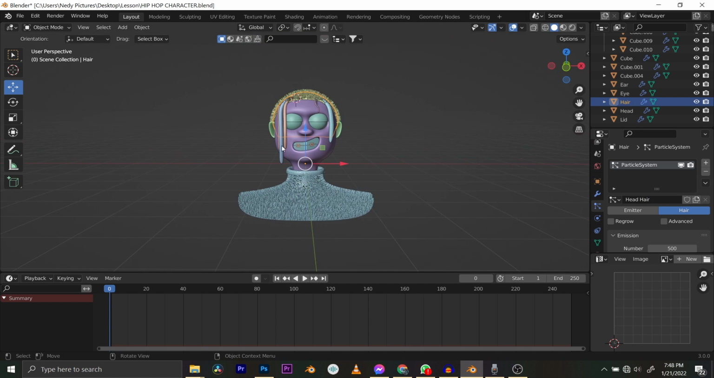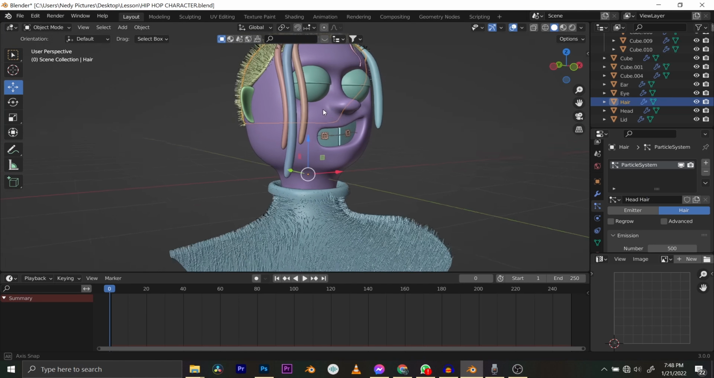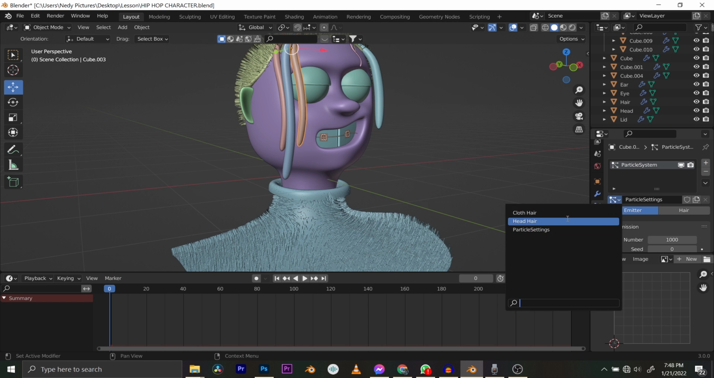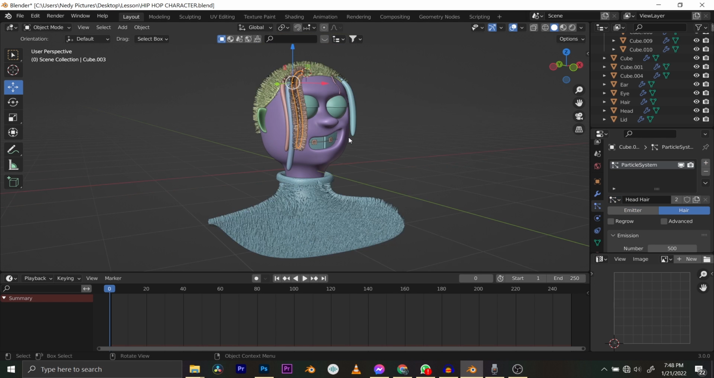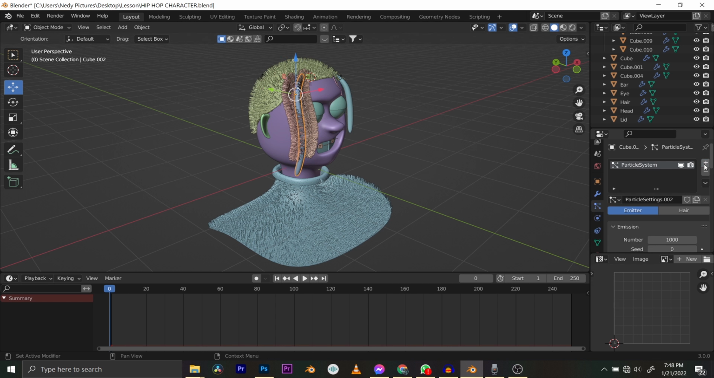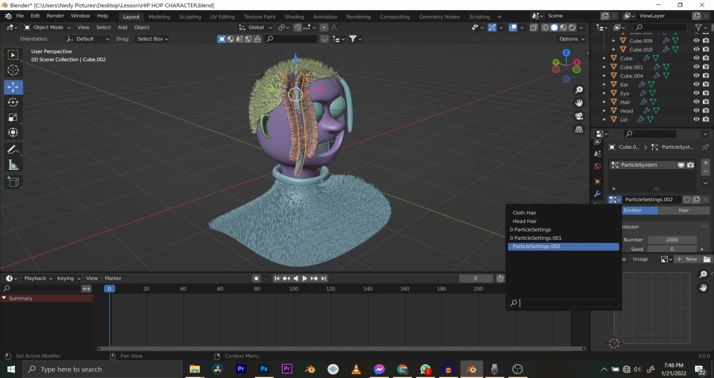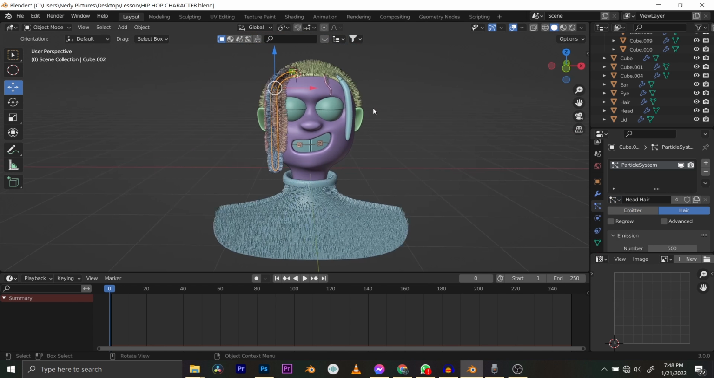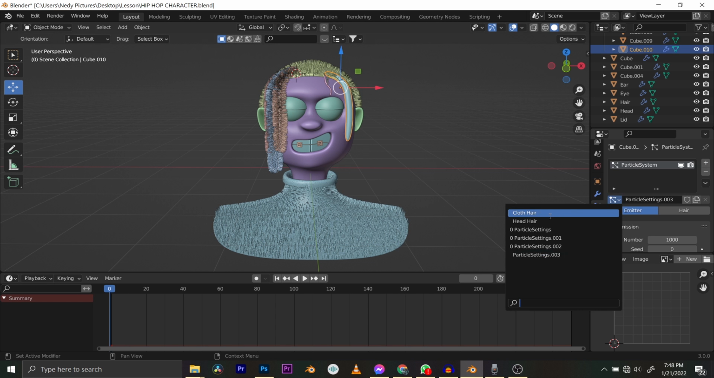That should be alright. Under the head hair, I think you can just put these guys in the same cloth. Head hair. Okay, this guy also head hair. This guy also head hair. And this guy also head hair.